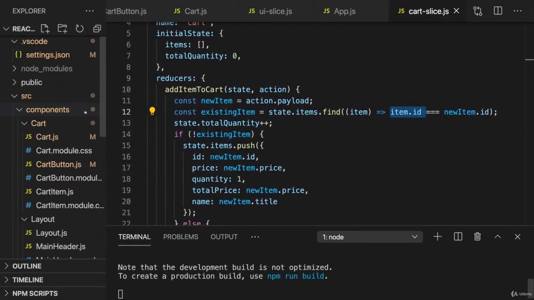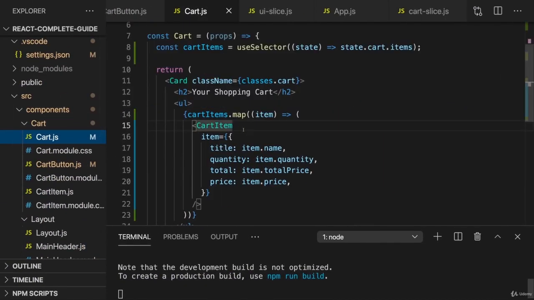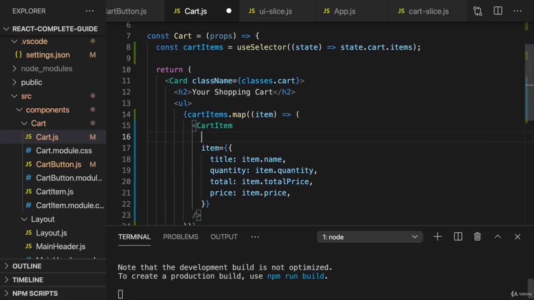We also should go to cart.js and make sure that when we create multiple cart items here, we do add that key again and point at item.id as a unique identifier. That has nothing to do with Redux, but helps React, as you learned earlier in the course. So now we got that.